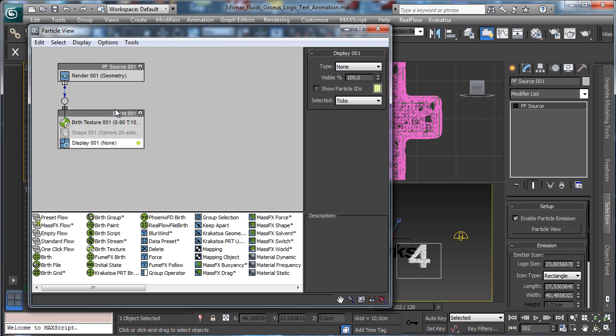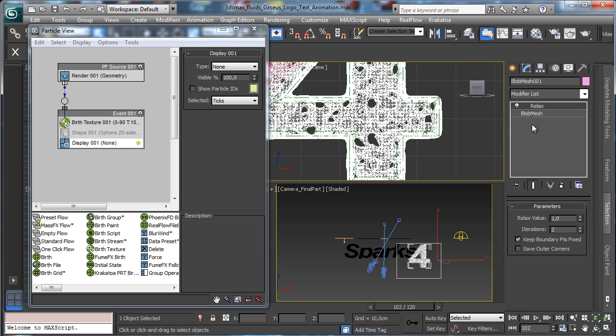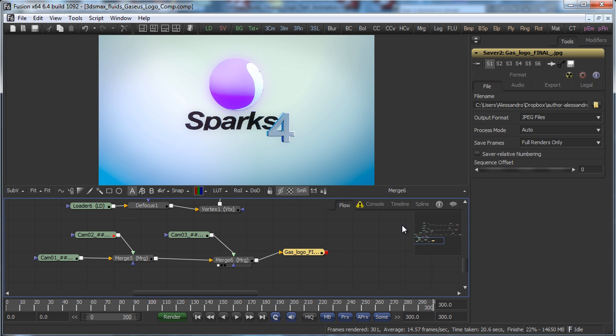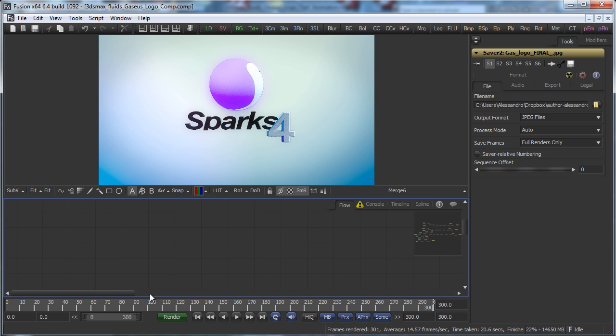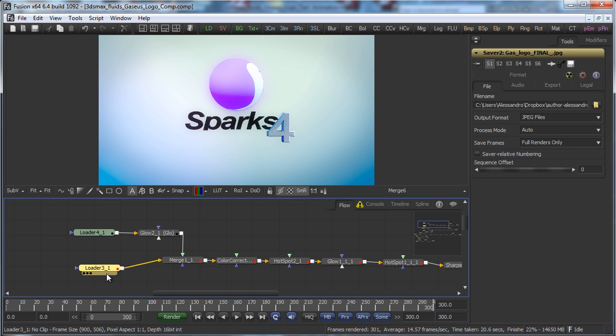It is pretty simple. You see we are using just a bitmap texture with an animated texture to control the particles, and then we'll use the blob mesh to create the fluids. Everything will be composited in Fusion. You see that we have a more complex scene than the other time, so we have different steps.